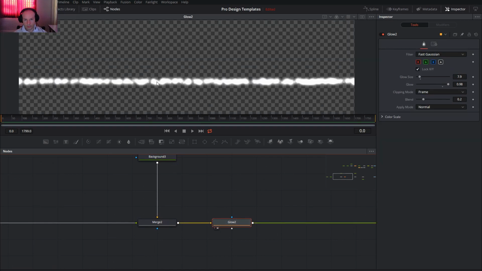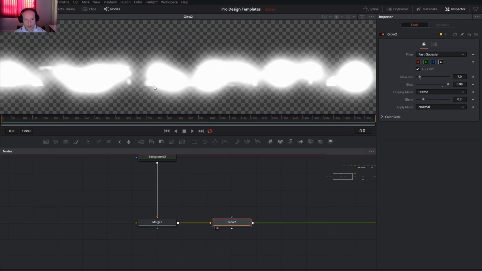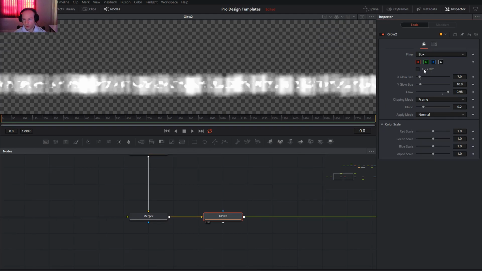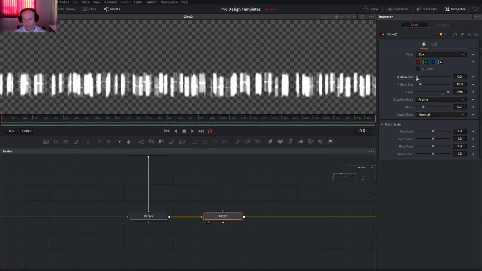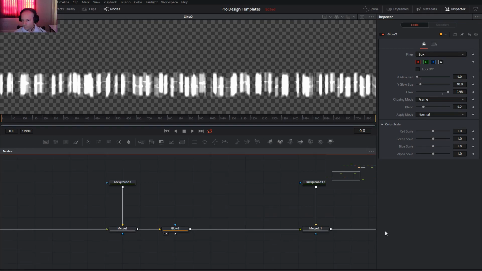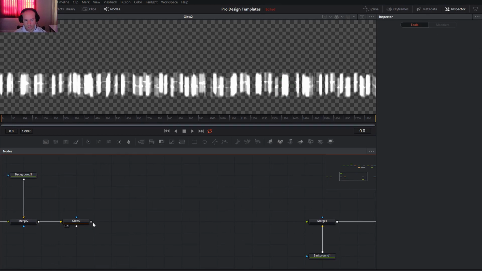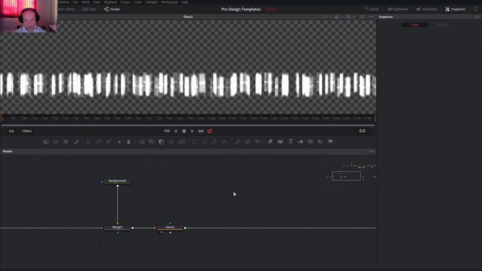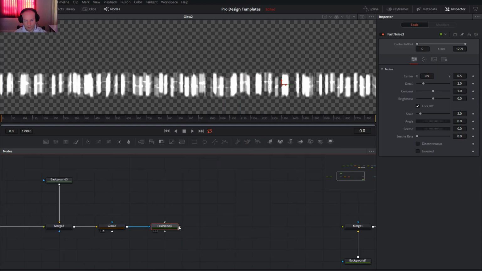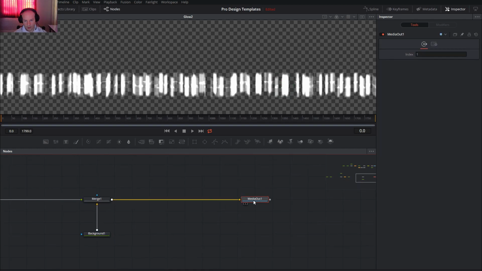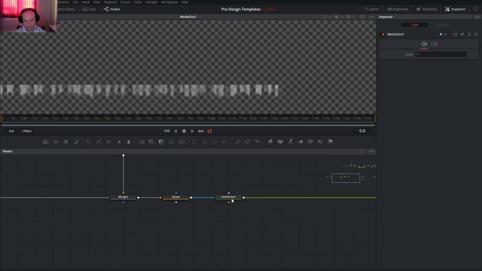Seeing the glow, as you can see, our glow is working. Uncheck this lock XY and reduce the X glow size like this. Delete this background with this merge, we don't need it. And use another fast noise. Make the glow to fast noise. See it in the media out.